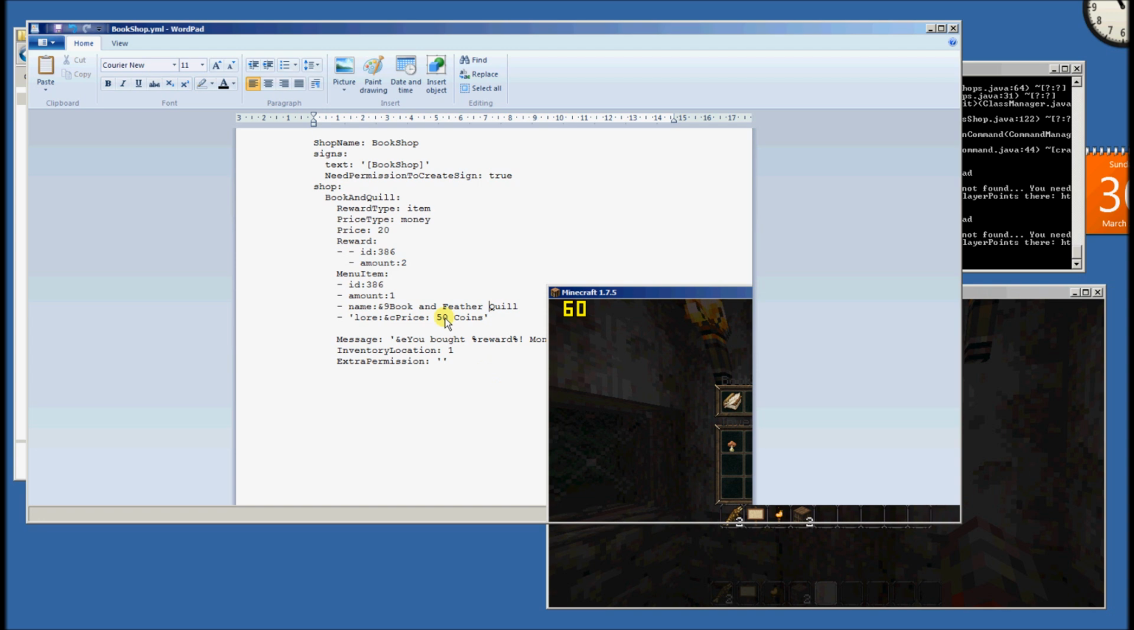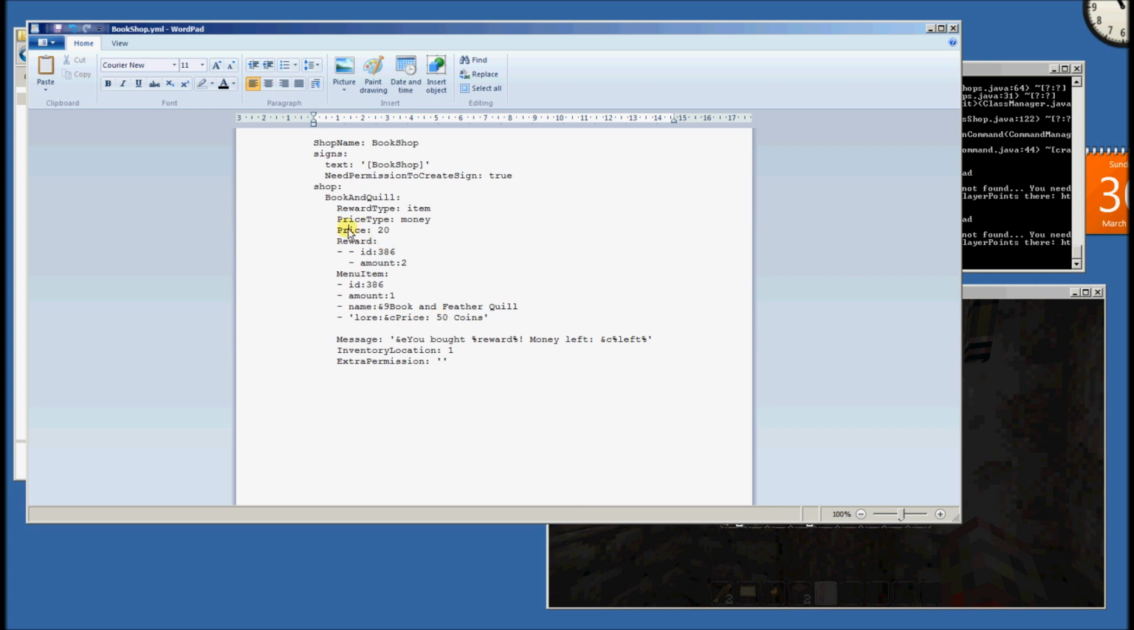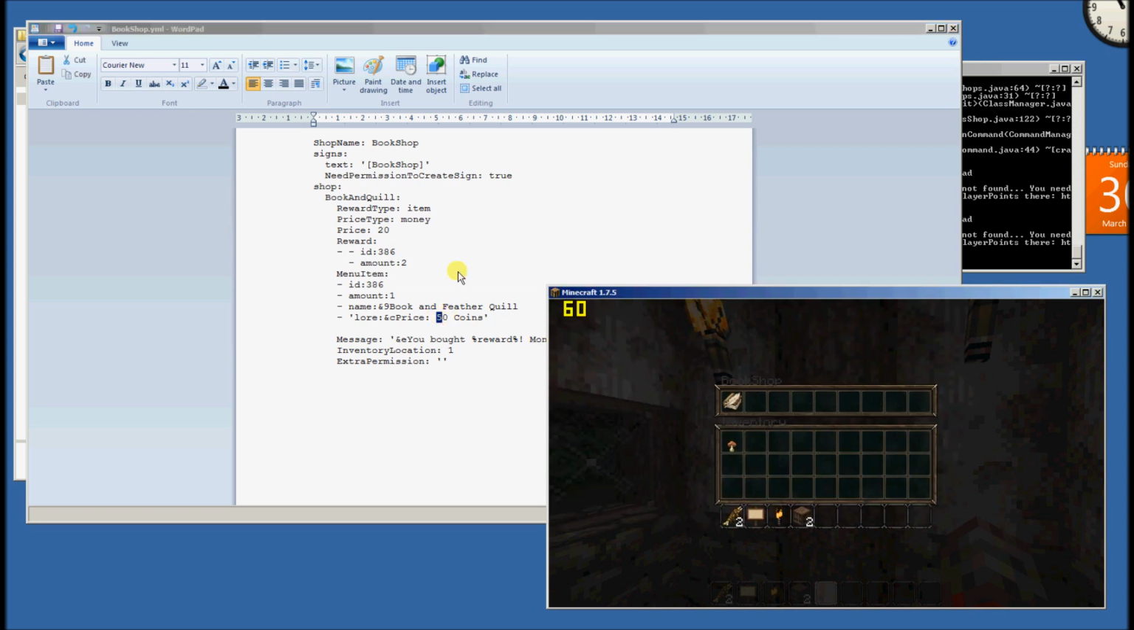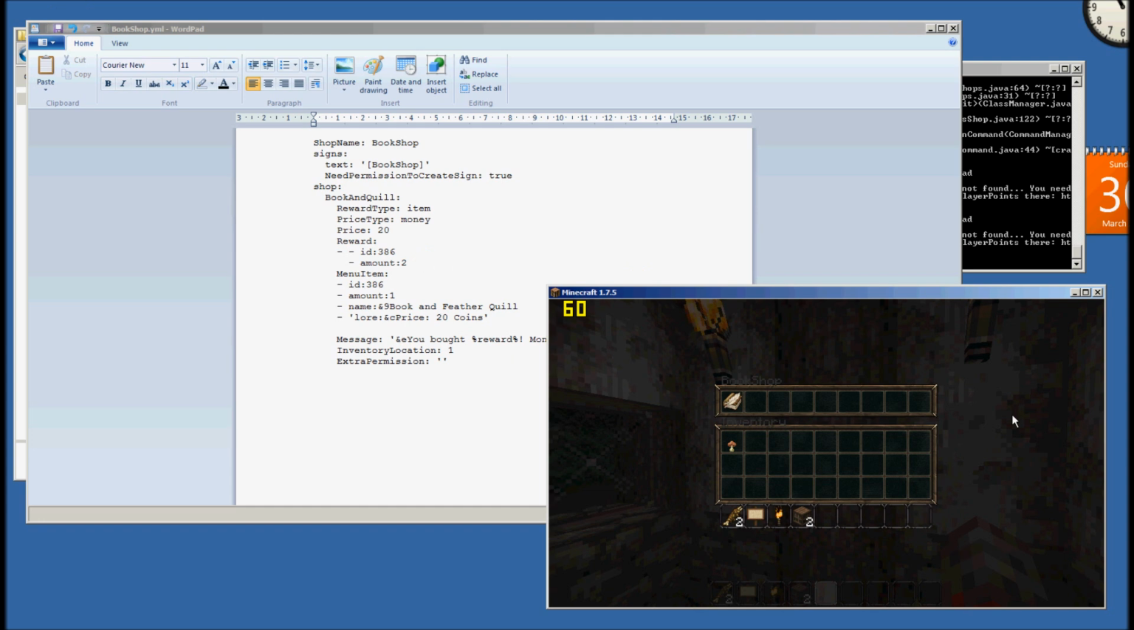Also, the 50 coins here, this is just the lore that shows up. This is not a function, so make sure that 50 equals the price. As you can see here, I've actually got it wrong there. So the price is 20, but the lore says 50. So people would go to that expecting to pay 50, but they'd only actually pay 20. So we want to actually match that. So let's put it back to 20, save, reload. There, that's better. Price equals 20.